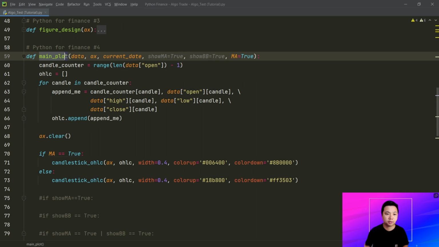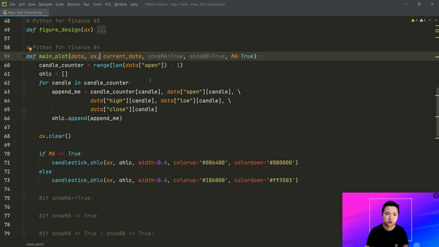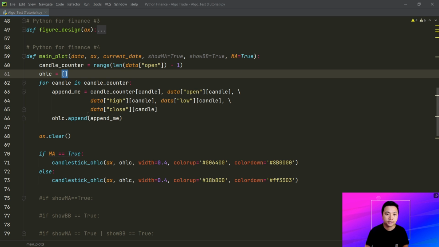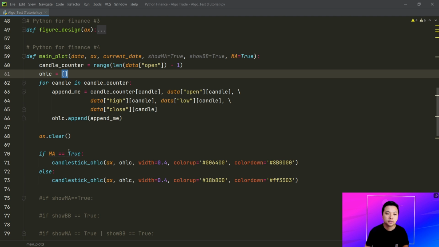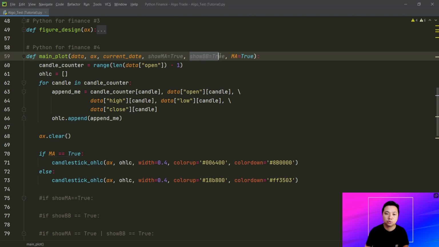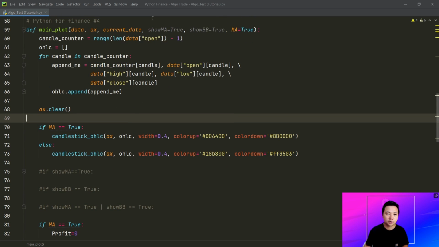Remember that for this main plot chart, we have 6 parameters, arguments that allow us to work with the candlestick charts, the moving average, the Bollinger Bands, and also the moving average strategies. It takes the data for a particular date, the main chart plot, and the date of that particular date. Then we have show MAs equals true and show BB equals true by default. These are 2 arguments that allow us to enable the functions of the moving average and also the Bollinger Bands. Let's build the moving average first.